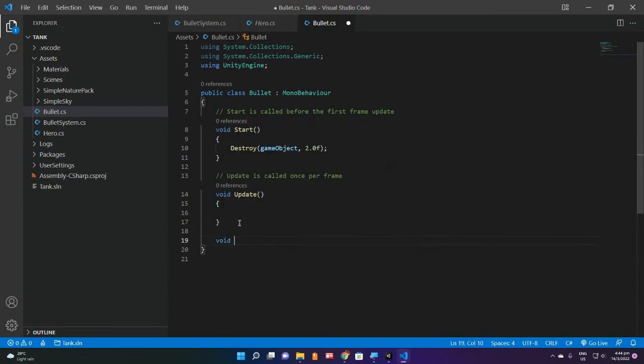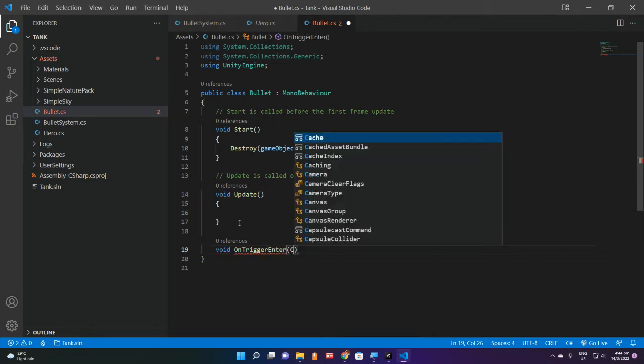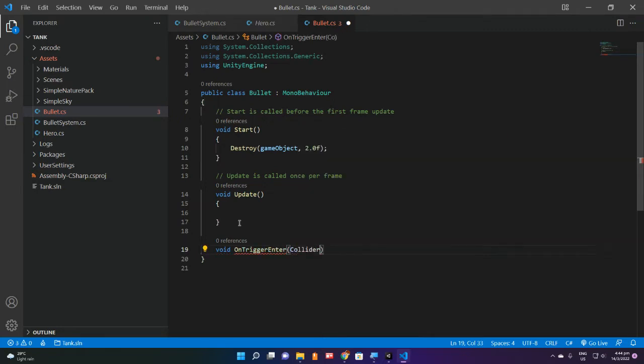void OnTriggerEnter. Okay, then we have a Collider, back Collider. So with this, we should be able to detect whether something went in or not.